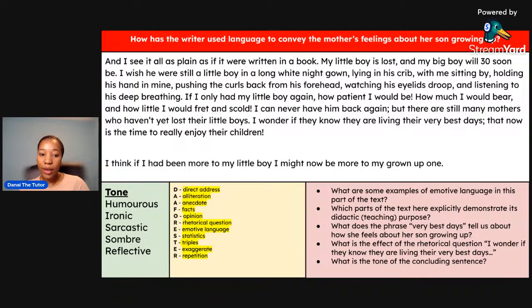But yes, great contributions so far. Thank you very much, everyone who's been sharing their thoughts. So again, any examples of emotive language, any quotes that show emotive language, and any quotes that demonstrate her explicitly teaching something.